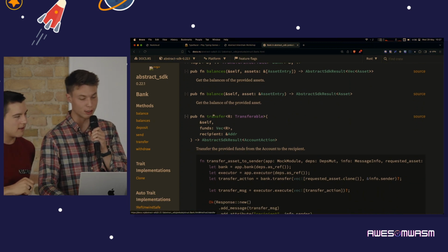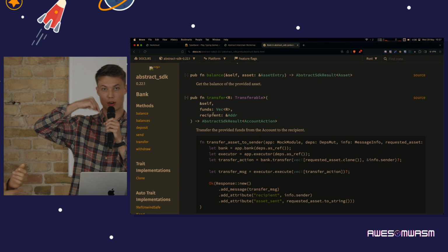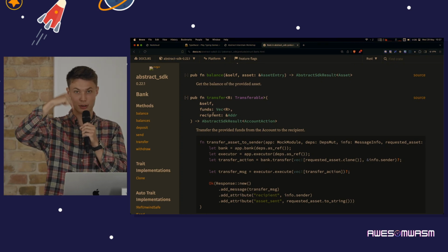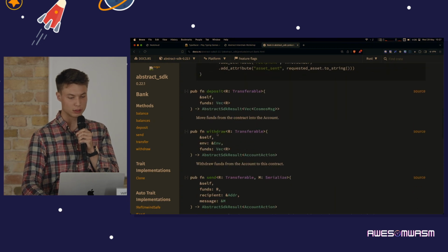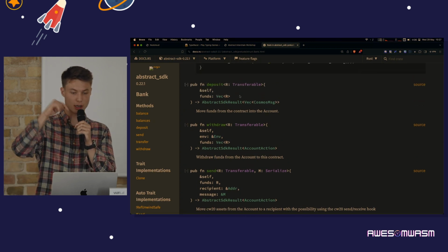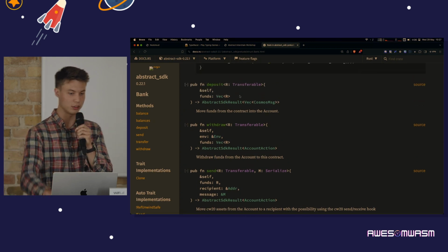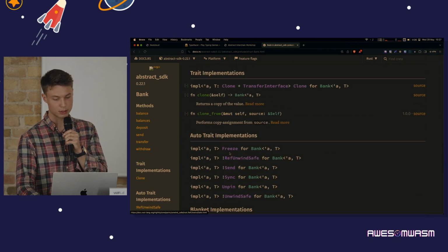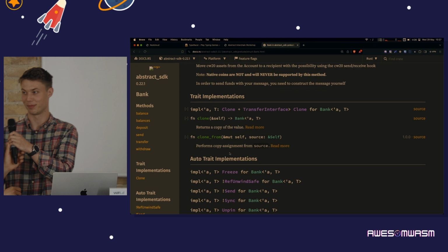When you transfer funds, it will transfer it from the account that this application is installed on, not from the address of that application. If you want to deposit into your account from your current application, that's available. If you want to withdraw from your account, that's available. So yeah, all these helpers are available.